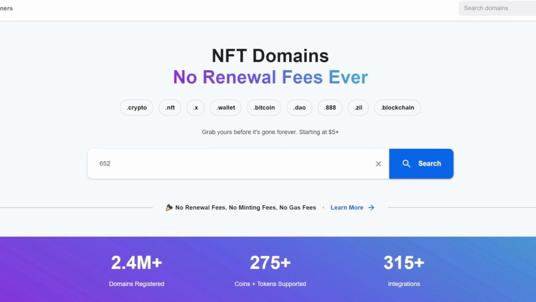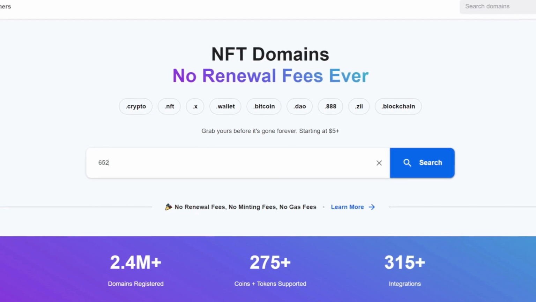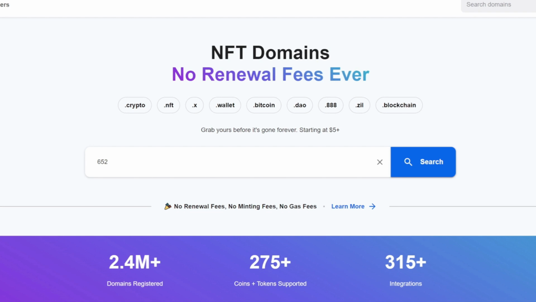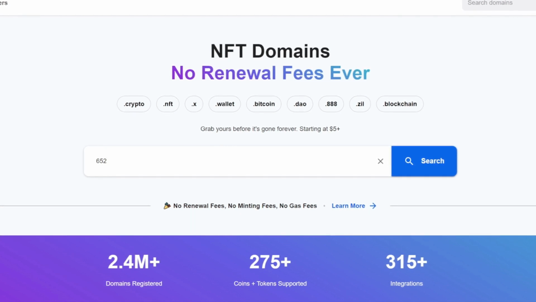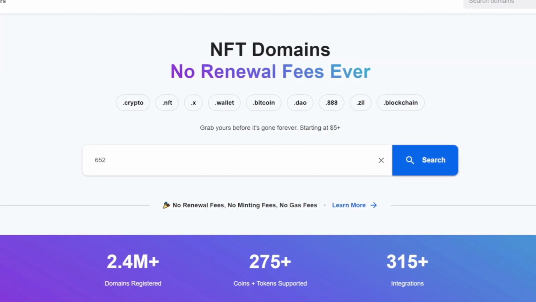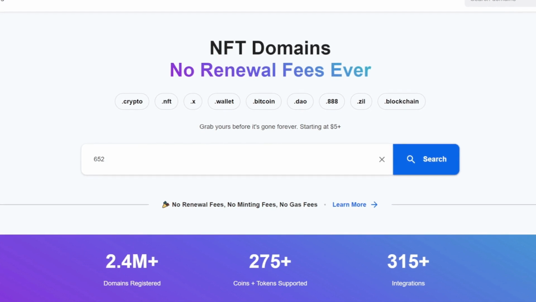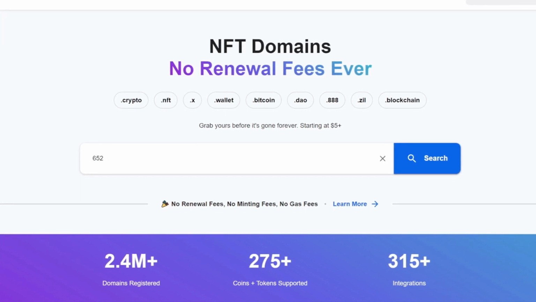They are a non-profit like ENS, and some domains are brand protected. Membership is a one-time fee without renewals, and it's built on Polygon. Now, some services are based on Ethereum, so you're going to end up paying heavily in gas fees with Unstoppable Domains.